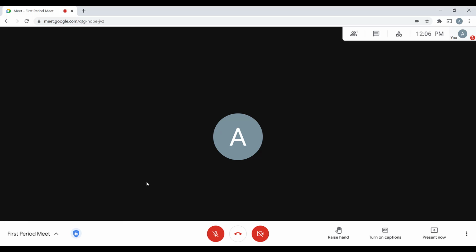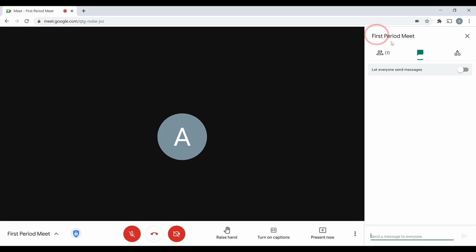You can also do this through the chat in Google Meet. To get to the chat, you click on the chat bubble in the upper right corner, and here you'll see that at the top you have the ability to let everyone send messages or not. Notice that while this is turned off, myself as the host can still send messages to the class, but none of my students are able to do so. If I turn that slider back on so that it's green, now everyone can send messages to each other.